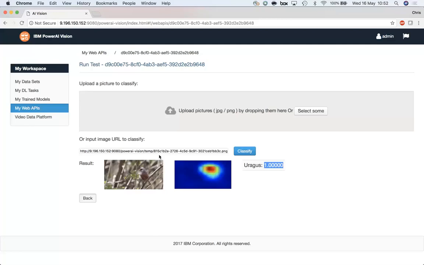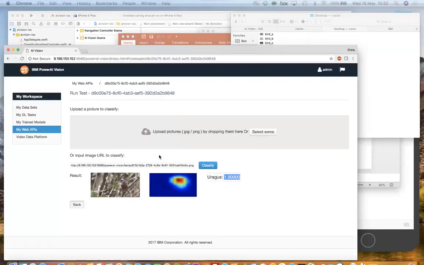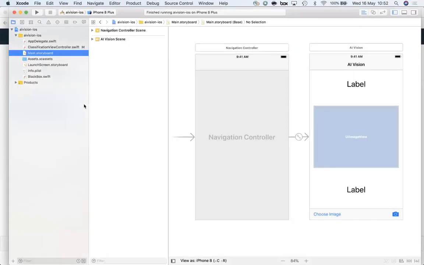But the next step is to integrate that into our application, right? So let's flip over to Xcode. So this is Xcode, which is where you write your iOS applications or Mac applications. This is their standard IDE, their standard development environment, for those of you that have not seen it.